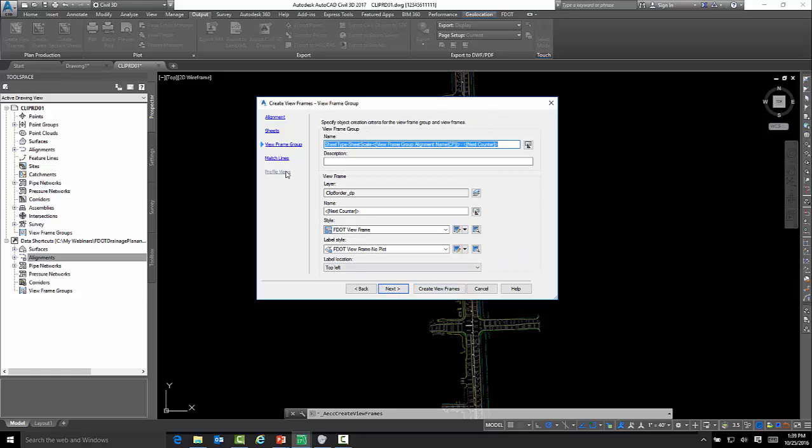When it goes to create all of our view frames, it's going to create them as a group, and here you give the group a name. So let's give this group a name that we can identify with. Here I'm going to call this Plan as the sheet type, and then for the sheet scale, I'll type in 40, and I'm going to get rid of the counter at the end and let Civil 3D automatically name the view frame group of the alignment that the view frame is associated to. Here the description is optional.